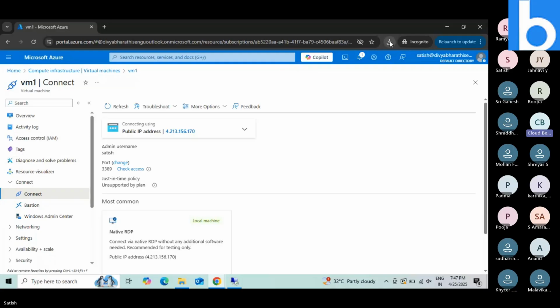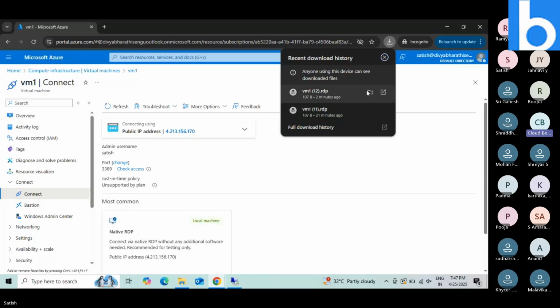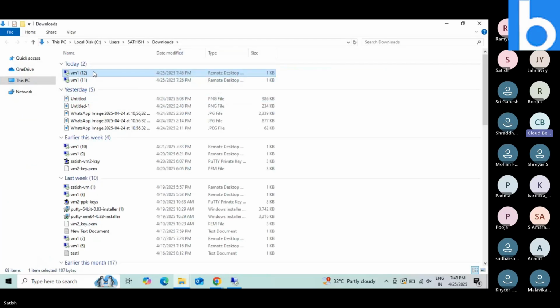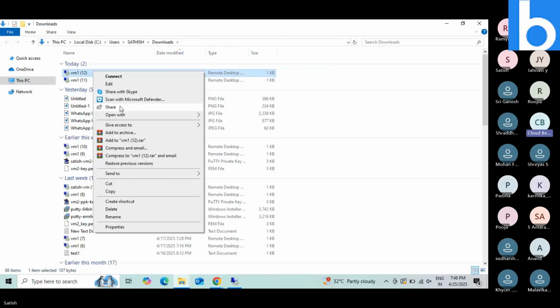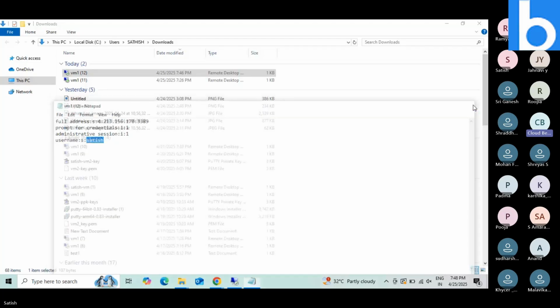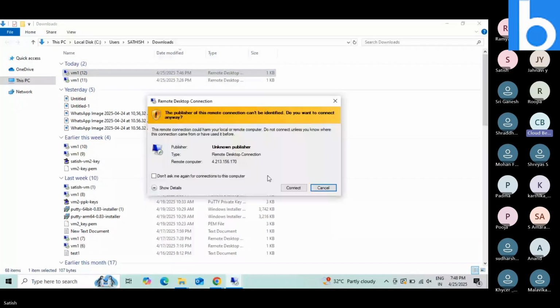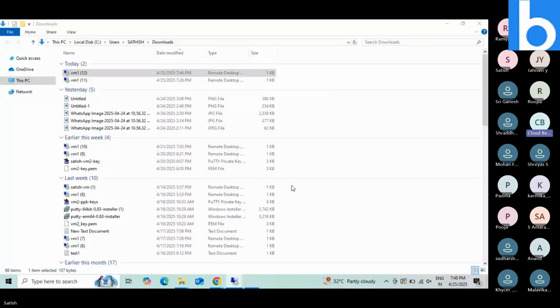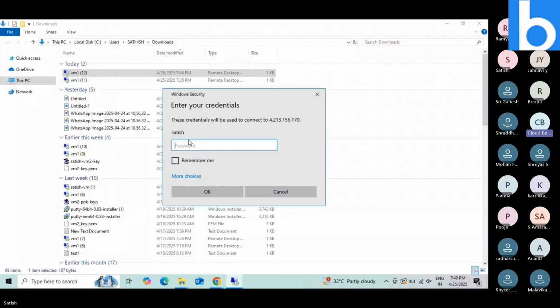I'm downloading one RDP file. What is that basically? I will let you know. Go to that file and click on open with Notepad. What it basically does is go to that particular application, Remote Desktop Connection, and fill in this public IP for you, and the username also. That's the reason that whenever you double click this file, it will prompt you to click on connect. If you click on connect, the public IP and the username are automatically entered, and your job is very easy. Just enter the password and it will connect.